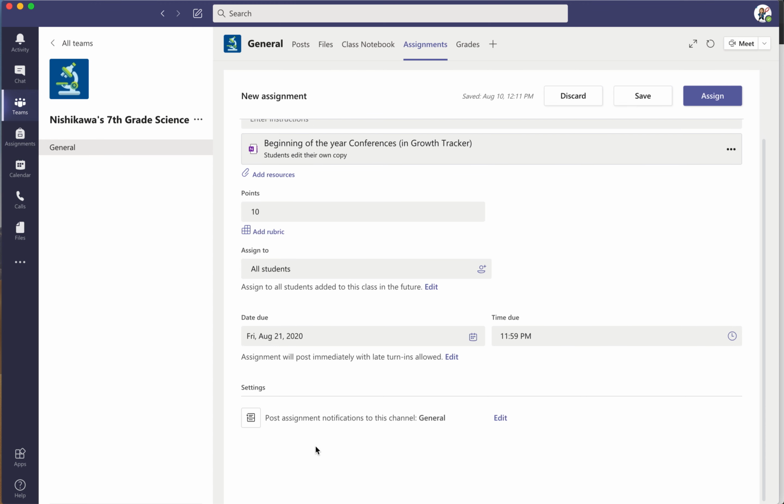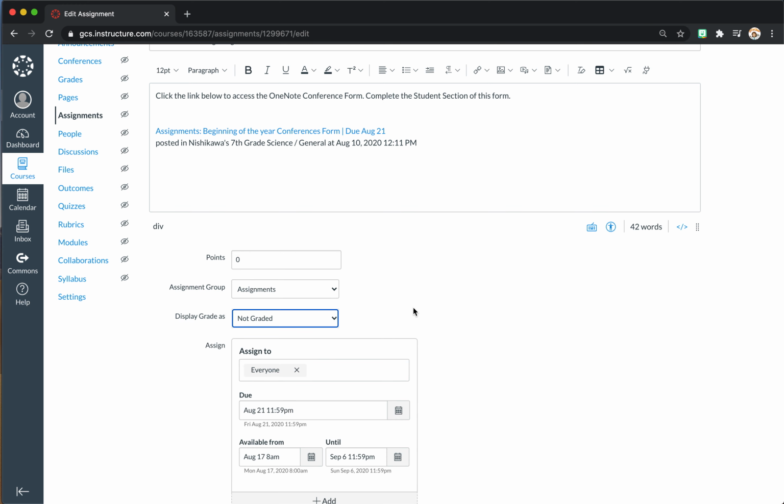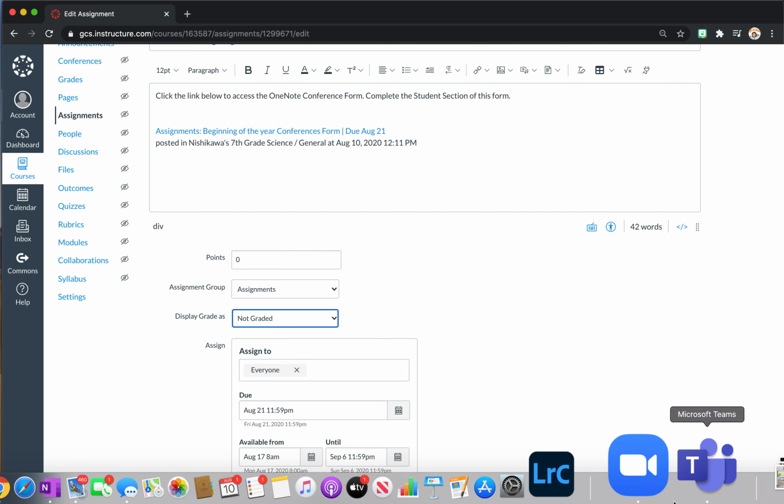Later, I'm going to have a video that I put in because it is the beginning of the year to show students how this will look on their end. I'm going to leave it empty for points. It's going to be in assignments. I'm going to change it to not graded. The reason I'm doing not graded is because I'm going to grade it in Teams.